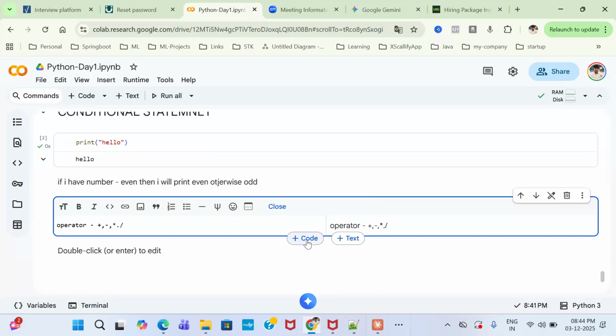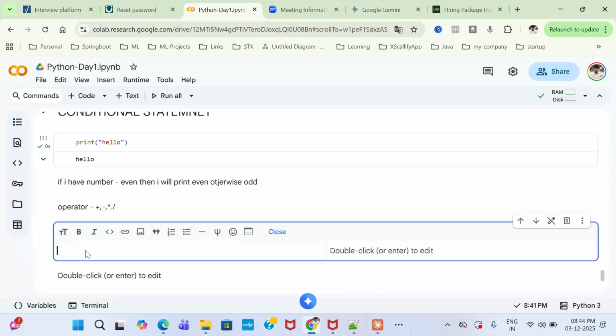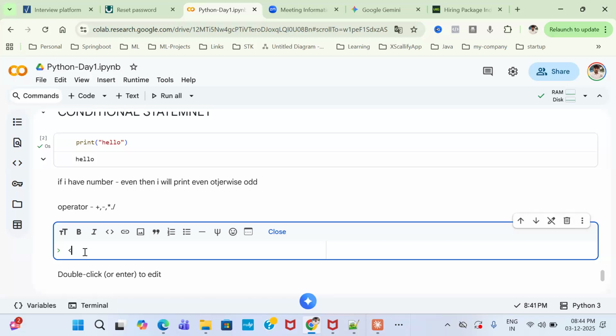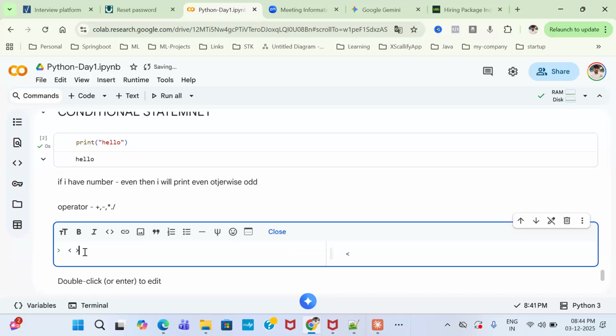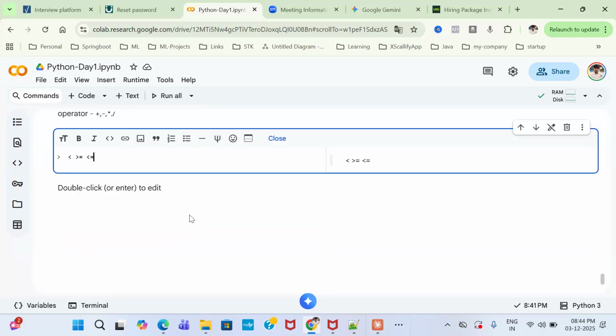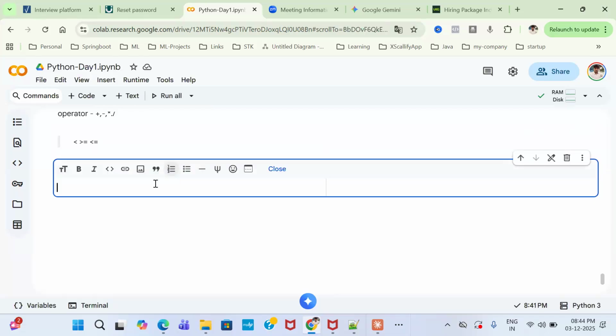There is one more kind of operator: greater than, if you know the math, right? Greater than, less than, greater than or equal, less than or equal. So it's very mathematical notation. If you know the math, it's very easy to understand. So let's suppose I write this condition.